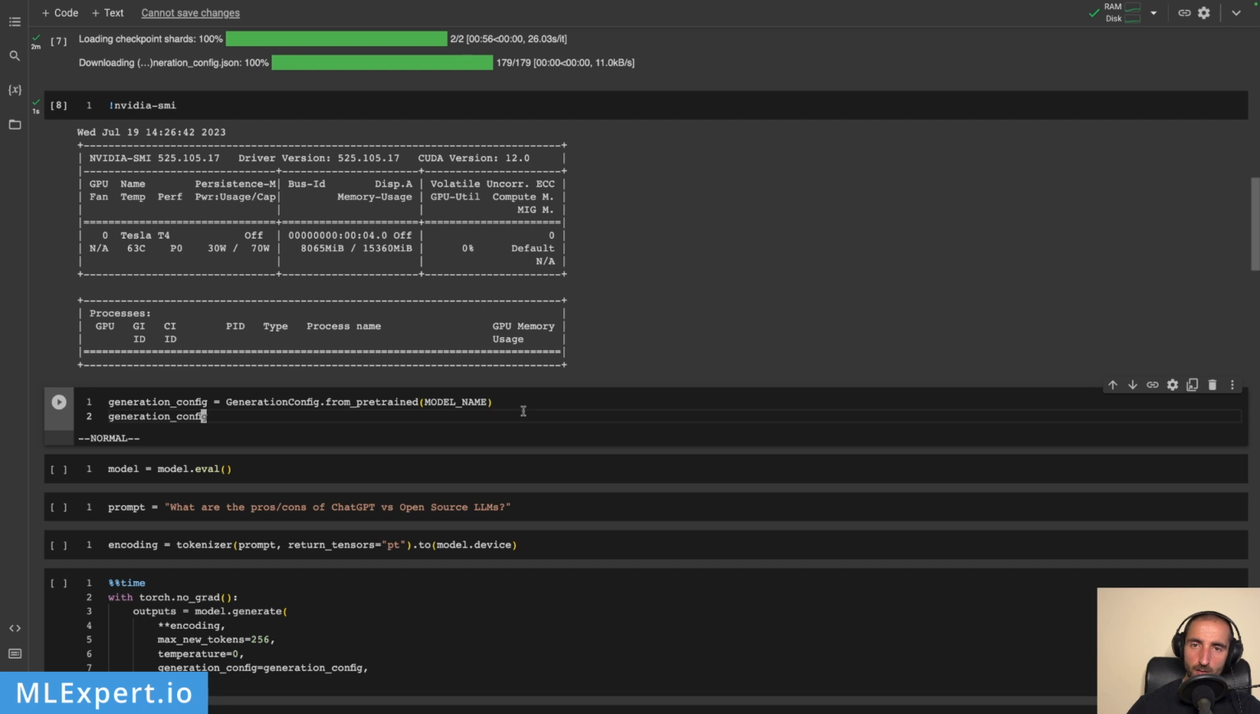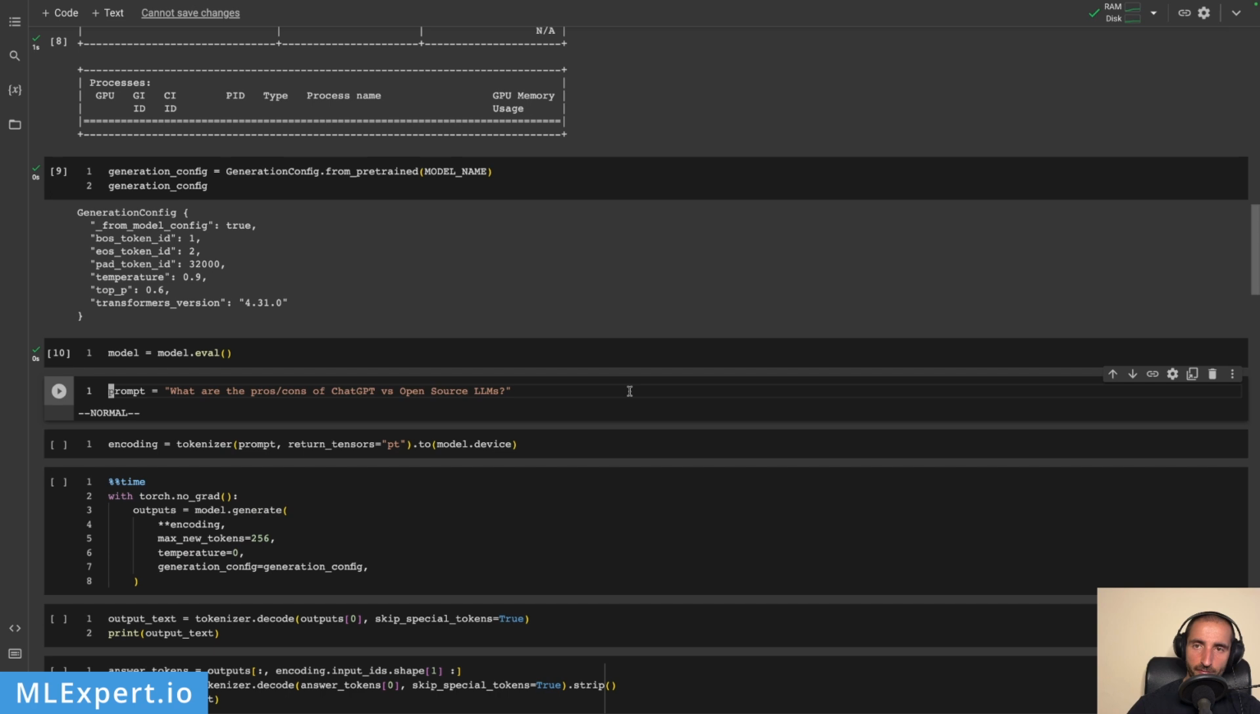Next I'm going to take the generation config, and I'm going to put the model into evaluation mode. The first prompt that I'm going to ask the model is: what are the pros and cons of ChatGPT versus open source large language models? I'm going to pass this through the tokenizer, put the encoding on the GPU, and then start the actual inference.